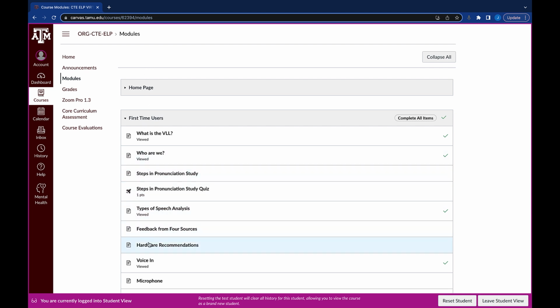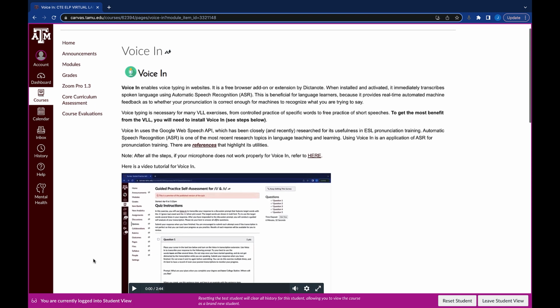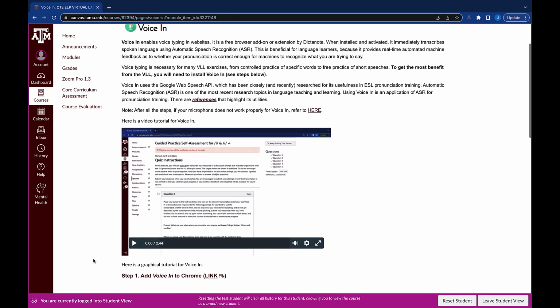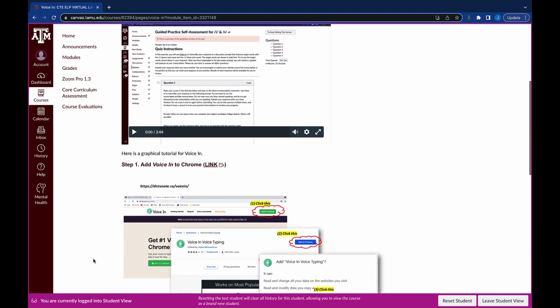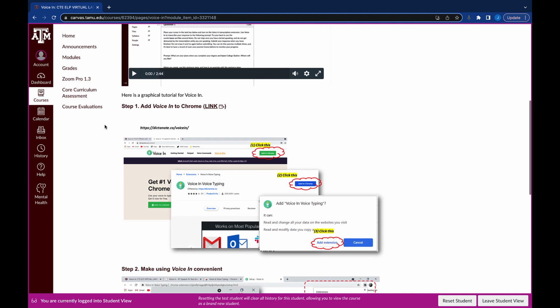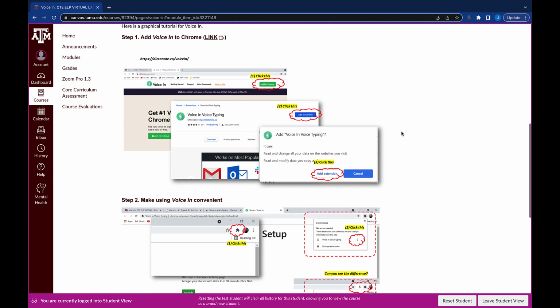What you'll want to do next is download the application called VoiceIn. The VoiceIn app is a free tool that you can download onto your computer or device that will transcribe spoken word into written text online. This application is used to determine if you are pronouncing words correctly and accurately enough for the machine to understand. We recommend downloading this as it is frequently used in the Virtual Language Lab. Now you're ready to begin to use the Virtual Language Lab to its full potential.